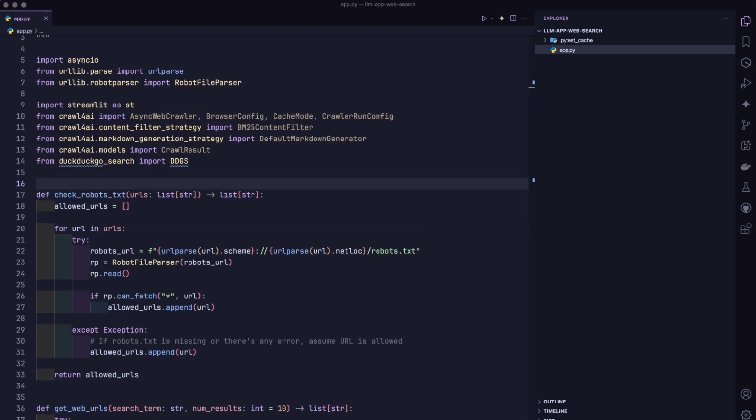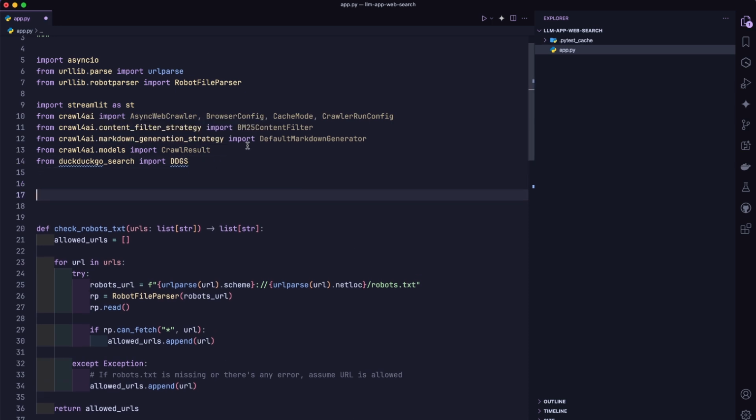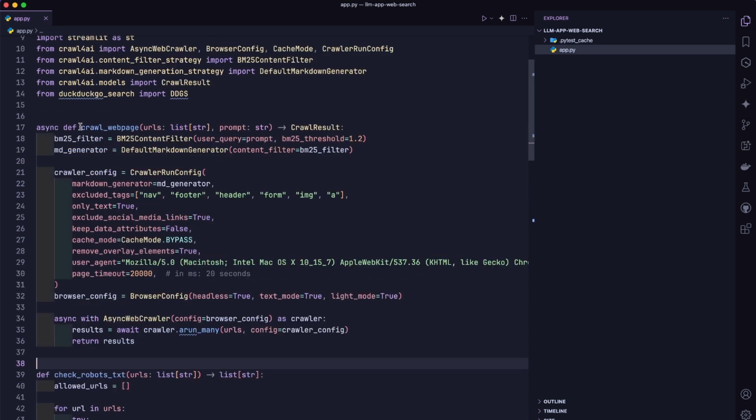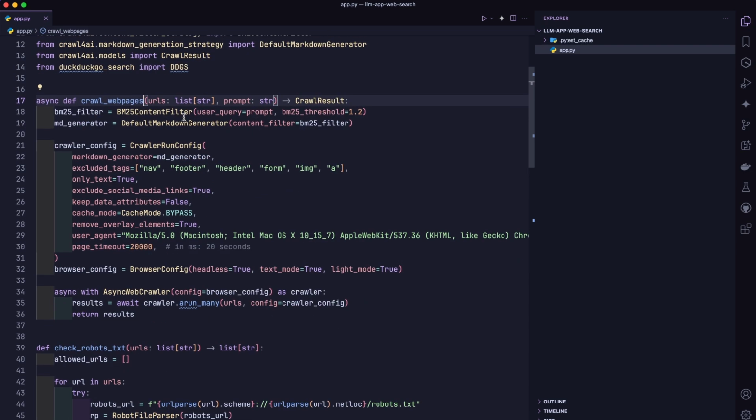So let's bring in our function to perform the web crawling. For this, I'm going to create an asynchronous function, and it's going to be called crawl web page. I should actually say crawl web pages because it's going to crawl multiple web pages. So it's going to get a list of URLs as a parameter, and it's also going to get the prompt that the user has typed, and the return result is going to be the crawl result.